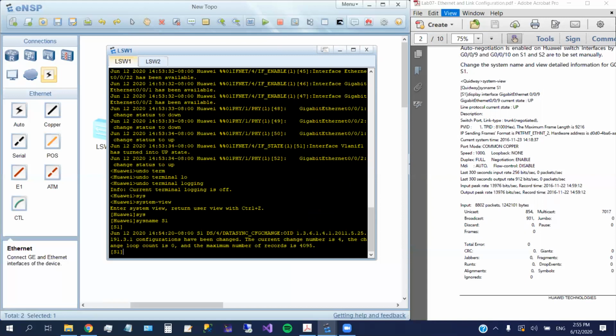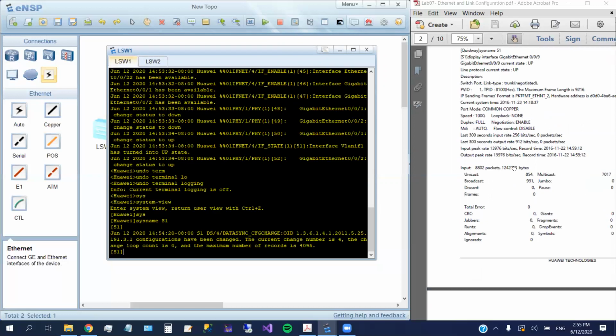This command here, display interface gigabit Ethernet 0/0/9, is going to show you this information, which is the status of the interface and the status of the protocol, which is up here, and the description here. The link type is trunk, negotiated. Why negotiated? Because the automatic mode is already enabled. So you can see here, duplex is full, negotiation is enabled, speed is 1 gig, the mode is auto, and also flow control is disabled.